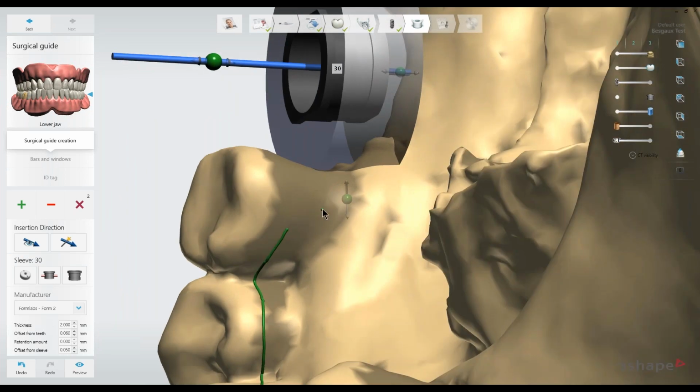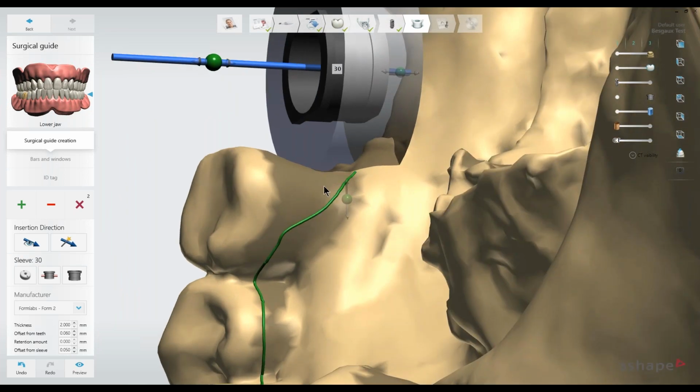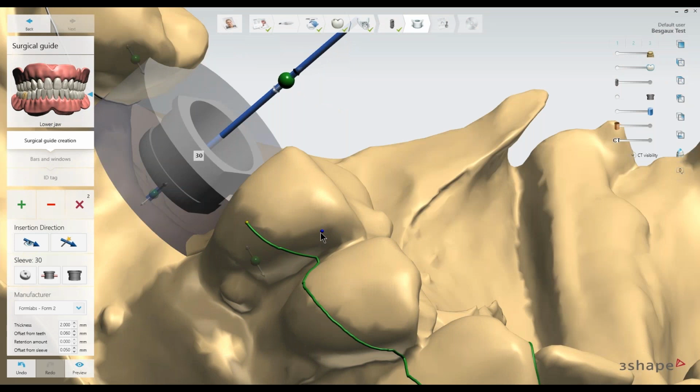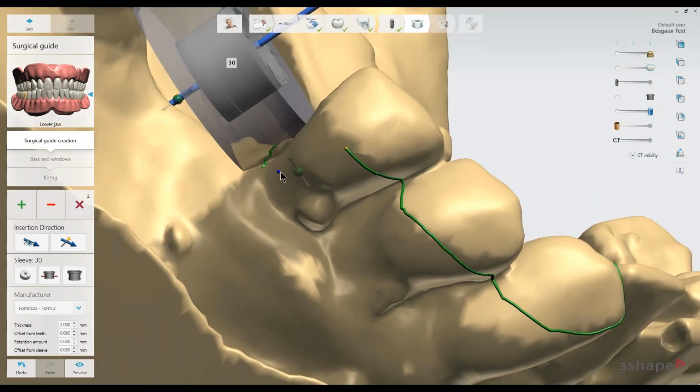So I'll just continue along, bring this a little bit lower to make sure it's connected securely to the rest of the guide, and then continue and make changes once the line is closed.